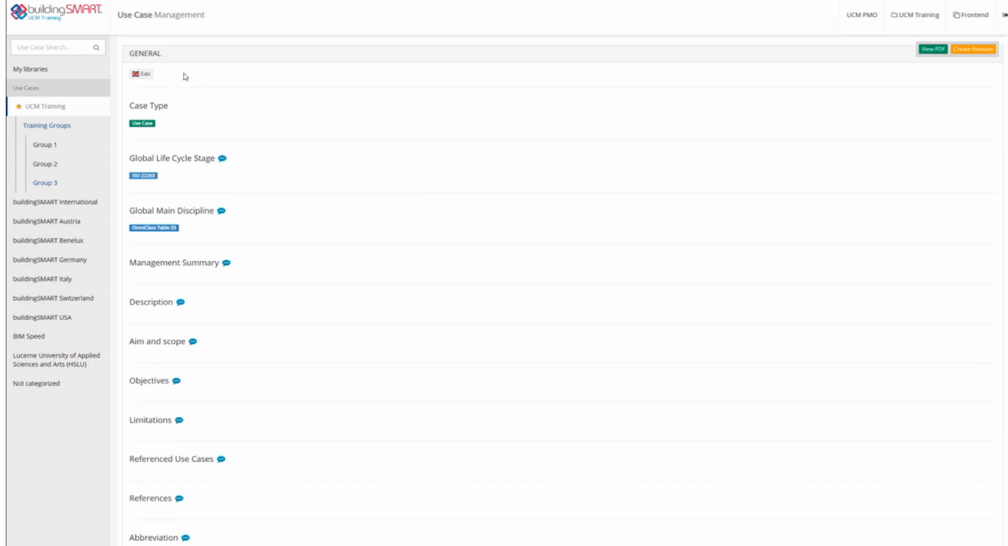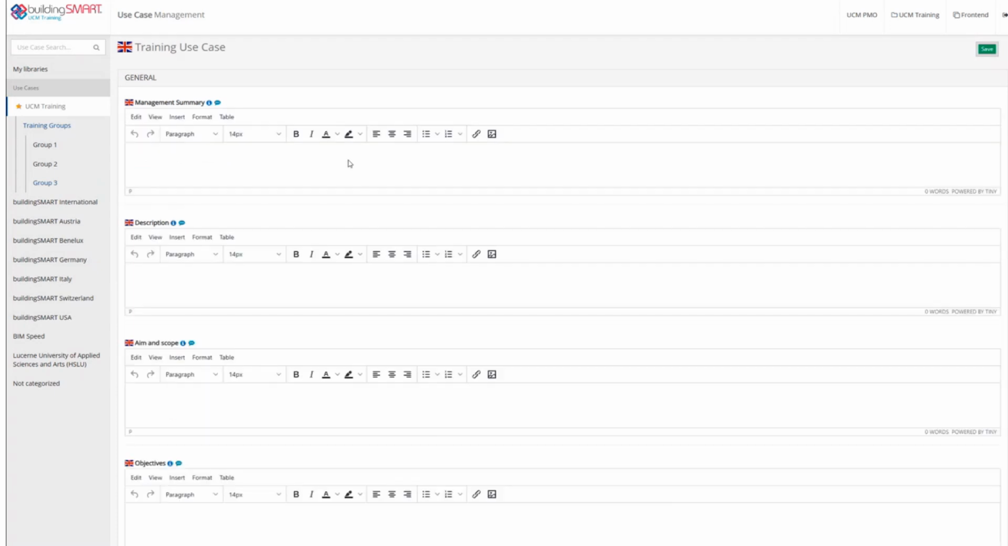Now, the general part is really the description of the use case. And it's always very simple. You have here text fields. Of course, you can add some links, you can add some pictures. This is always possible. The reason behind this platform is really that you always use the same structure, meaning you cannot change these fields, but you can leave them empty. If they are empty, so no text inside, they will not be displayed once you publish the use cases.